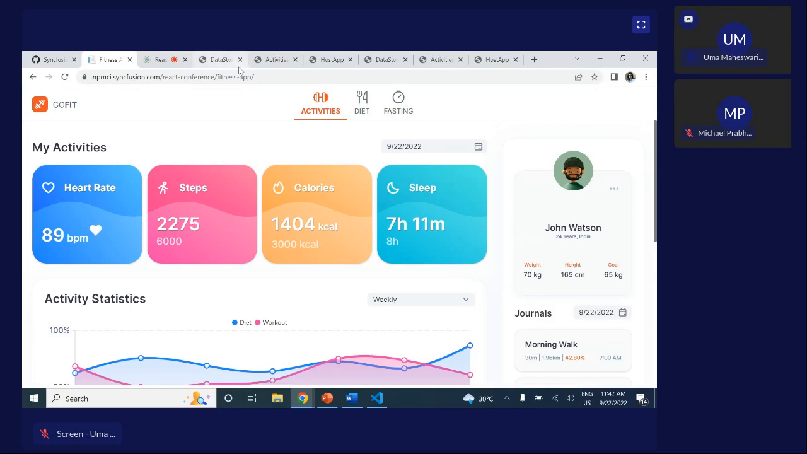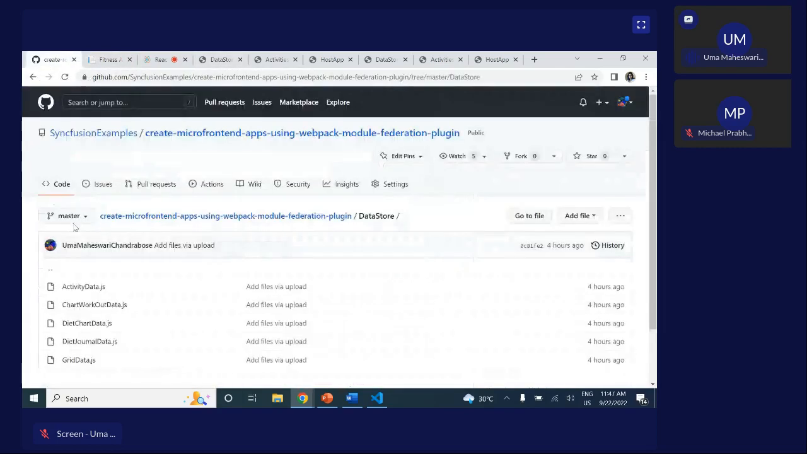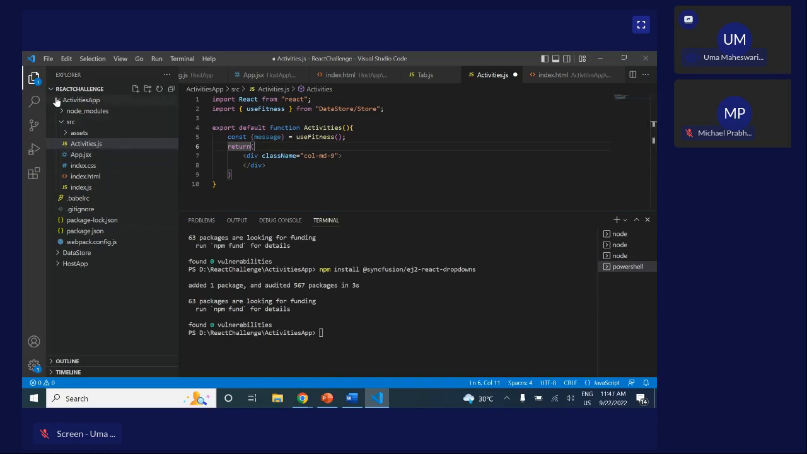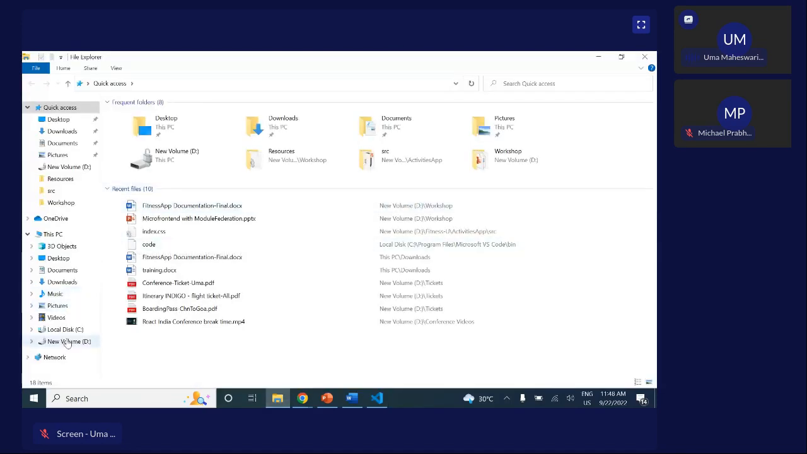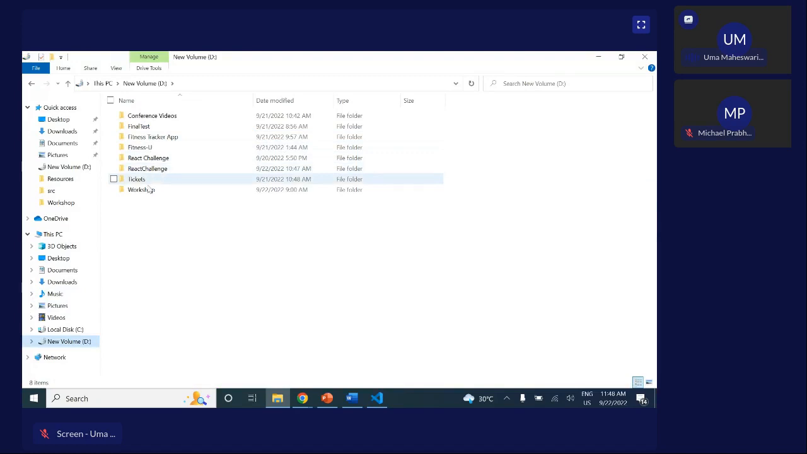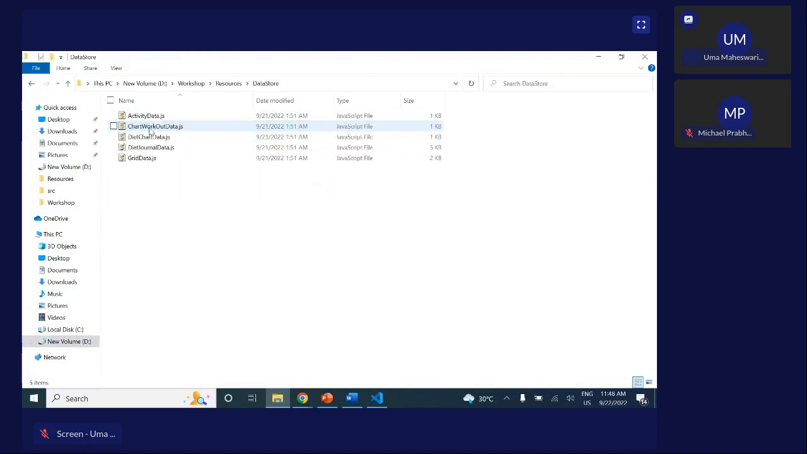I have placed all those files here inside this data store folder. All you need to do is copy these files into your data store, actually. Before we proceed with this activities project, let's update the data store first, and then we'll come back to the activities project. So we have to make changes in the data store. First, copy all those data files that are available in the data store folder, and place them inside the data store source folder, the SRC folder.